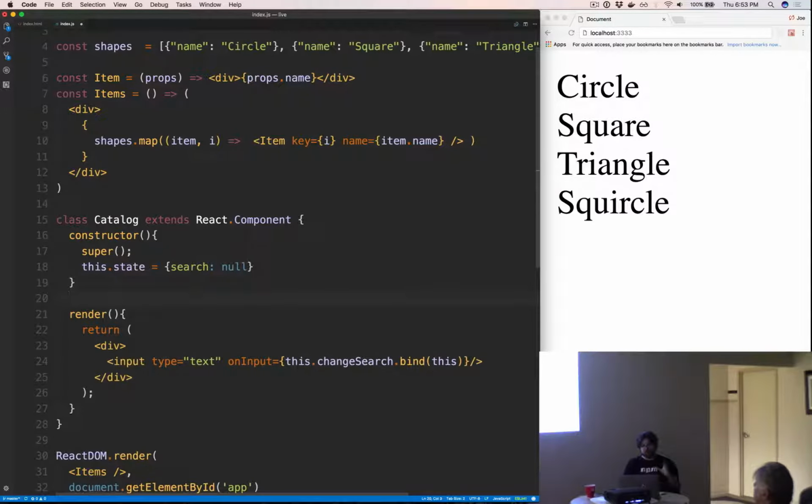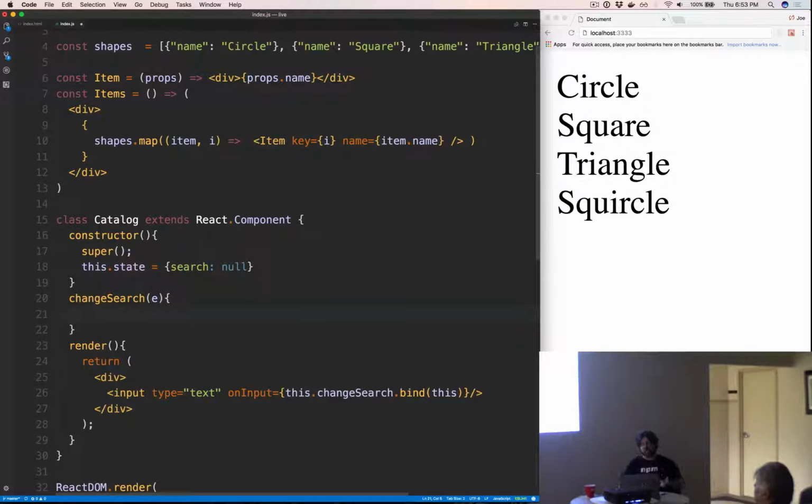Now, changeSearch, unlike render, which is a built-in method that I can rely on, as long as I define it, the component's going to run that at a specific time for me. changeSearch is not a built-in method. This is my own little custom method that I'm just adding to the component. I'm telling the component, hey, you've got a changeSearch method. This is going to take in an event, just like a regular DOM event. And what I want to do is get the value from that input and set my search in my state to that value, right?